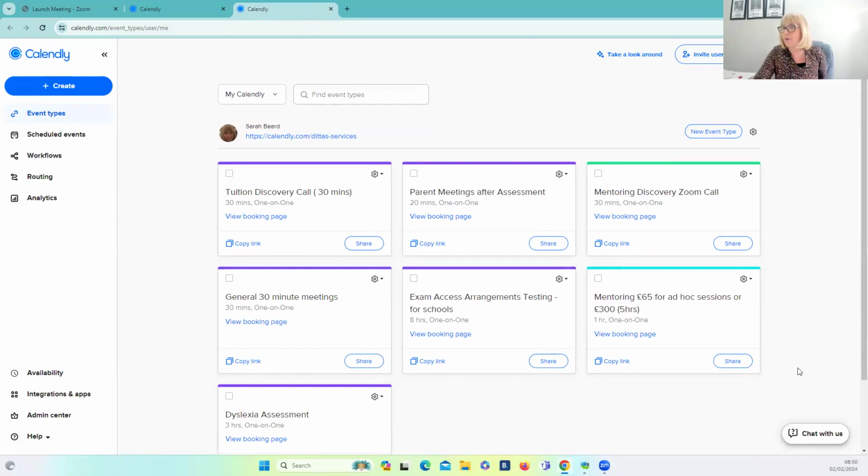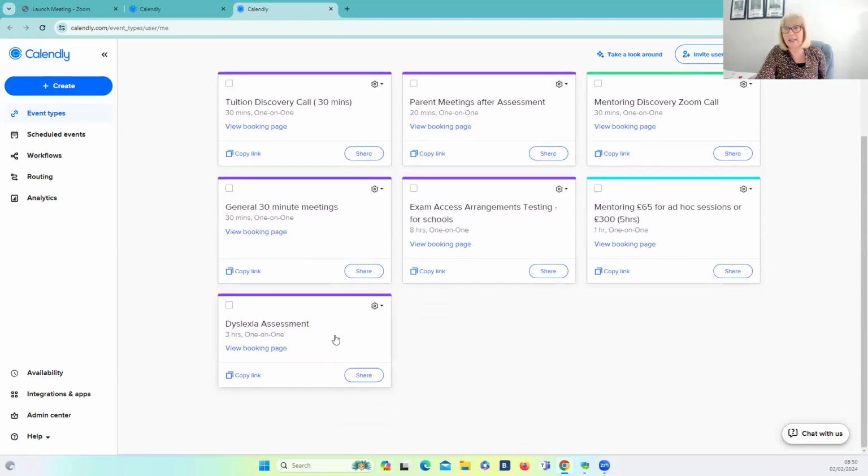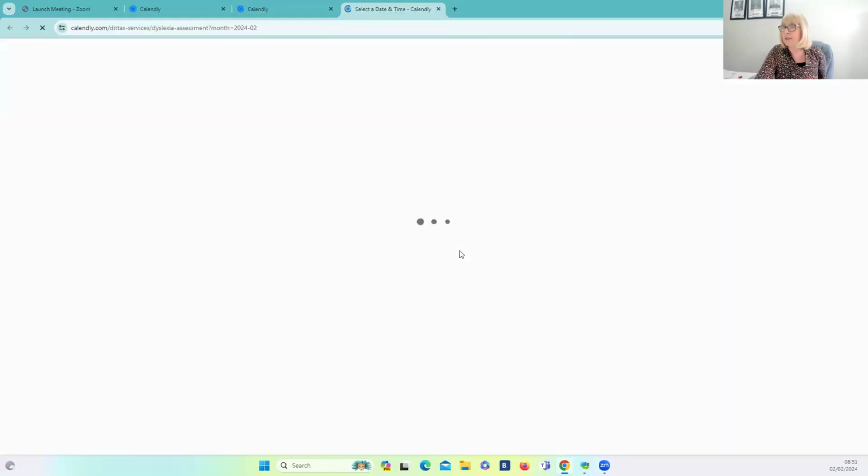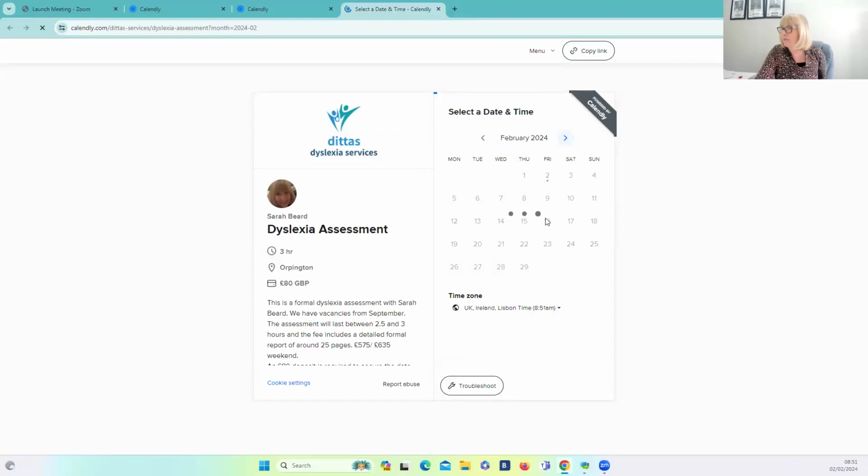But for those of you that are assessors, I have my one for dyslexia assessments, and you can see here it says view booking page. So this is what my client would see. When I click on there, the client would see this, and it tells you if there's no dates. There's no dates in February. There's one date on a Sunday left in March, and then I'm away, and there's dates in April. So that's what the client would see.